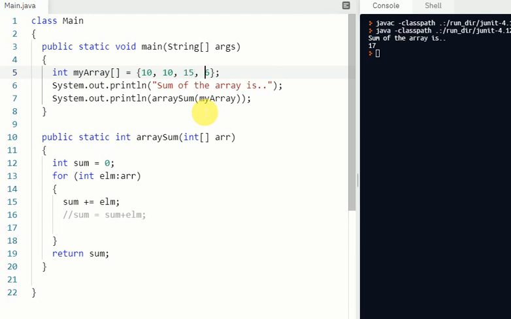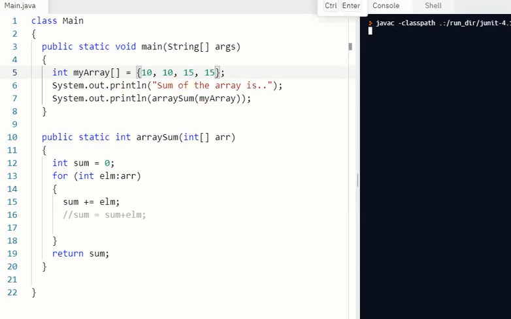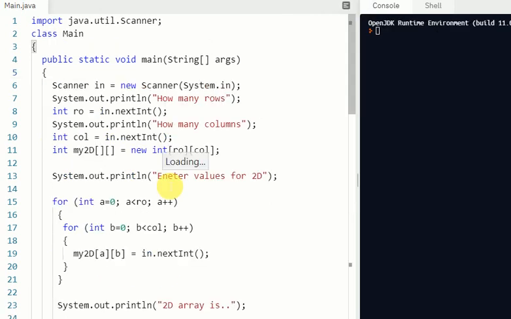My next code is a kind of extension to the previous code. In the previous code, we calculated the sum of all elements of an array, and in this code, we are going to find out the sum of each row of a 2D array. You know that in a 2D array, every row is basically a kind of separate array.